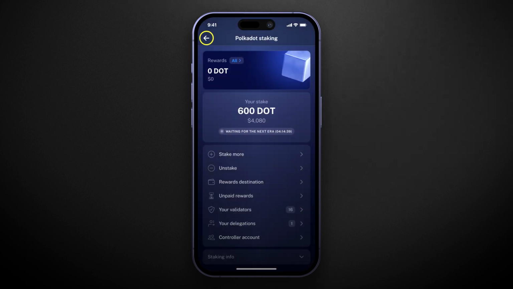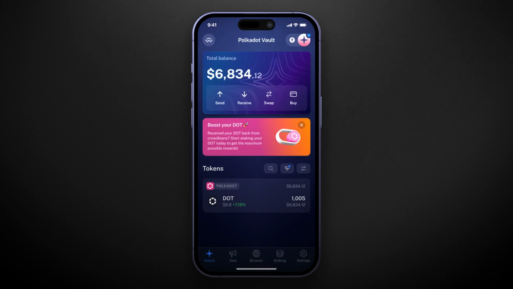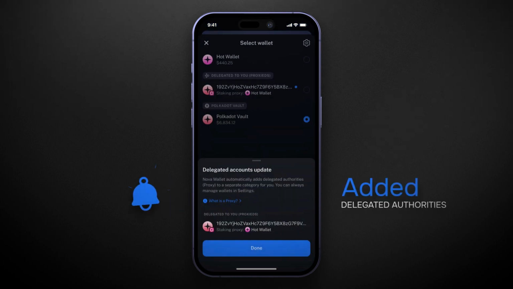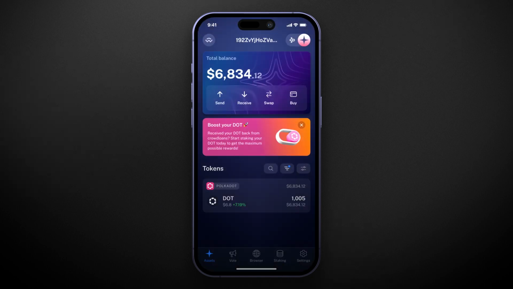Now that we have done that, we can carry out staking operations on behalf of our hardware wallet from our hot wallet. To do that, select the identicon at the top right of the screen. Anytime you are assigned as a delegated authority, there will be a pop-up notifying you of the change. Select the delegated wallet that you wish to control. You can see that you are controlling a delegated account by the icon at the top right of the screen.